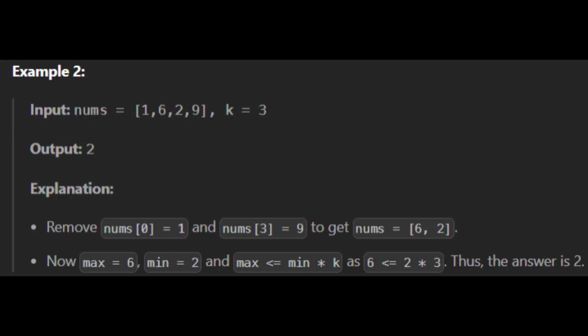The value of k is 3. Output: 2 must be removed. Explanation: first, we identify the minimum and maximum values. The minimum value is 1, and the maximum value is 9. 1 multiplied by 3 equals 3. Since 9 is greater than 3, the array is not balanced. We remove the smallest element 1 and the largest element 9.